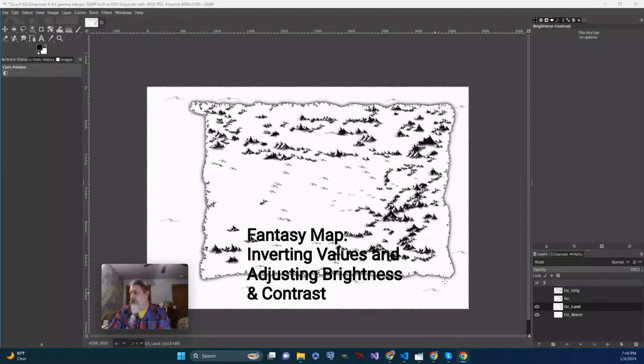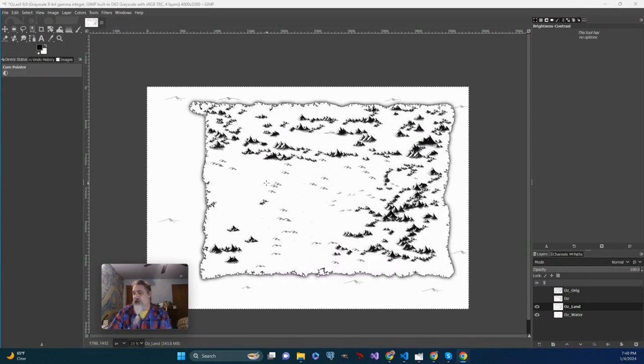All right, so if I'm going to make this into a height map, one of the things that I need to do is change the values. Typically, in a height map, the higher areas are lighter tones, and the lower areas are darker tones. So we can deal with that simply enough.